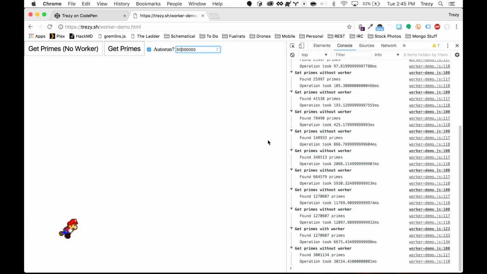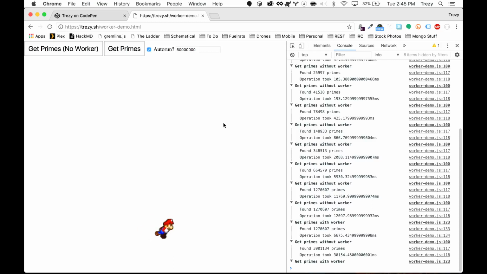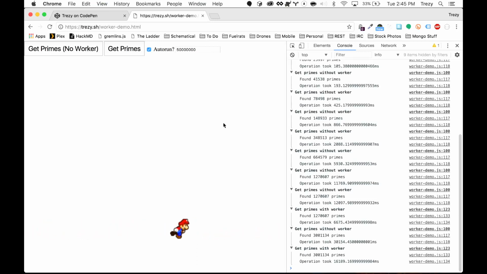Anyways, so it took about 30 seconds in the UI thread, and if we run it here, it'll take forever, but we'll see Mario keeps on running, and that's because, again, we're offloading it to a web worker, which means that this operation is happening on a separate thread on your processor. So when we do it without a worker, it runs in the same thread as what's generating Mario running back and forth, and when we're doing it with a worker, it's running on a separate thread.